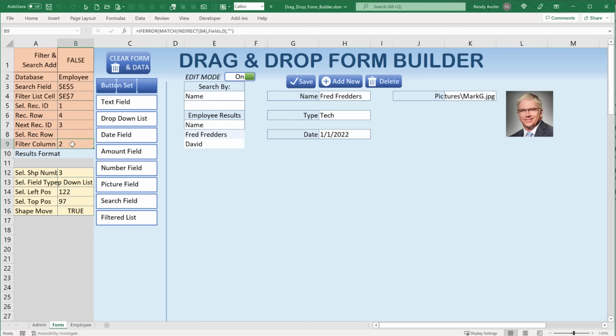So what I'm going to do is take a look. I'm going to run a match, and I'm going to base it on here. Now we know we've got a named range called fields. That's all of our header rows.